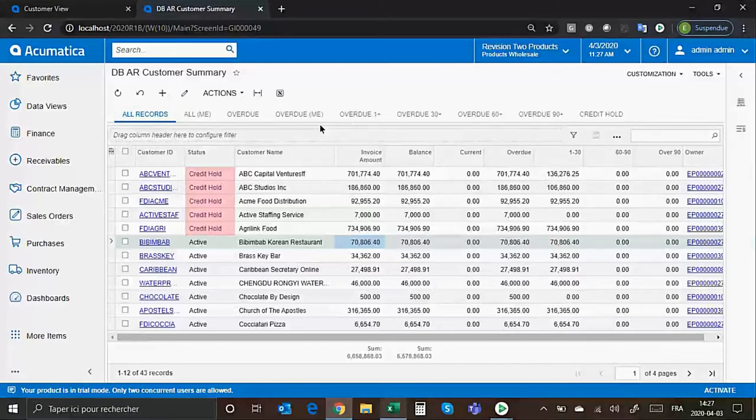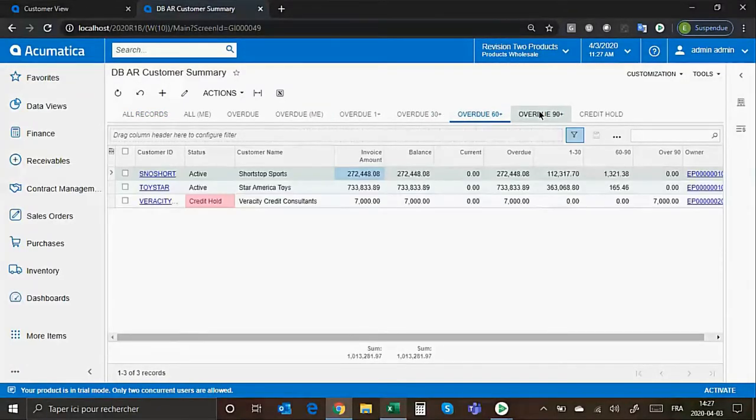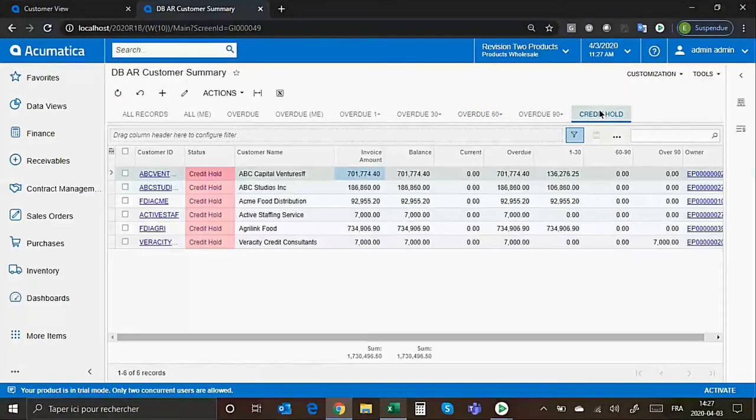Same thing for the filter. So look at the top. You have different tabs for that screen. It just filters whatever data I have. So I have a list of all credit hold customers.